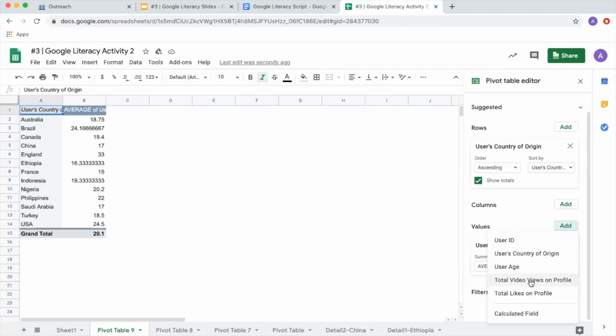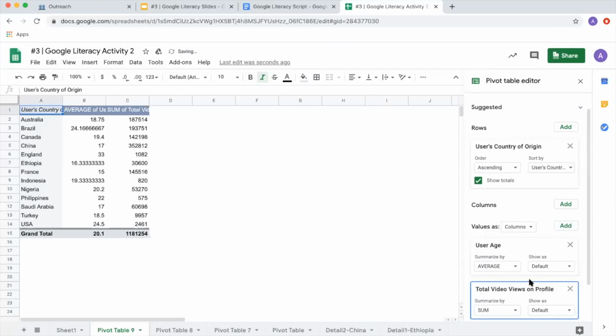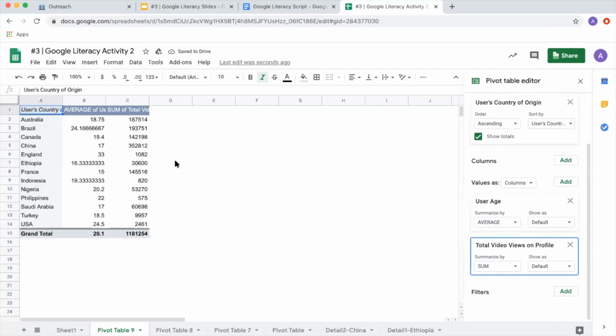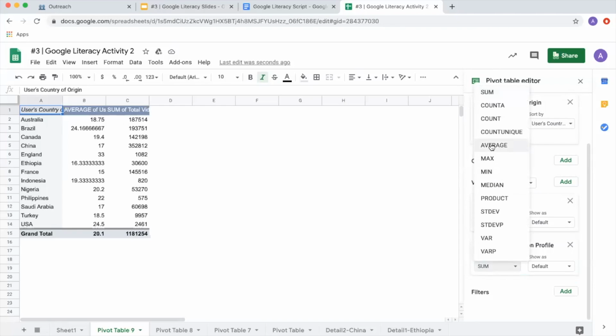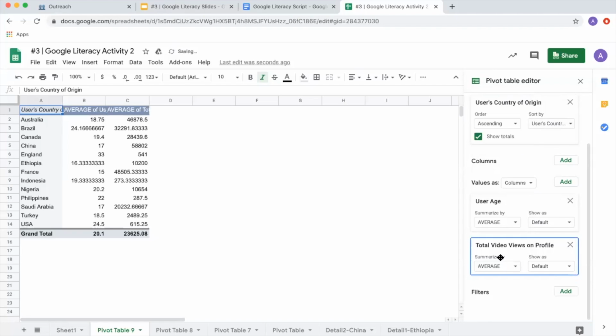I want to see the total video views on profile. So now that I've done that, you can see that there's another column over here. And you can see the sum of total video views on profile by country. So everything will be added up. That is because right now we are summarizing by sum, but if you wanted to change it to average, for example, that will update for you automatically. So that is a quick demo of how to use pivot tables. And again, this is super customizable to whatever type of data that you have. And I will go back to the presentation now.